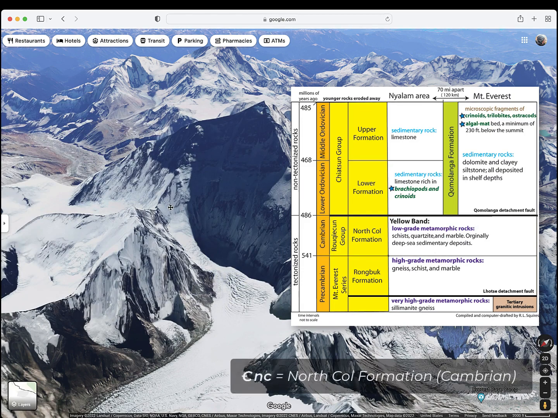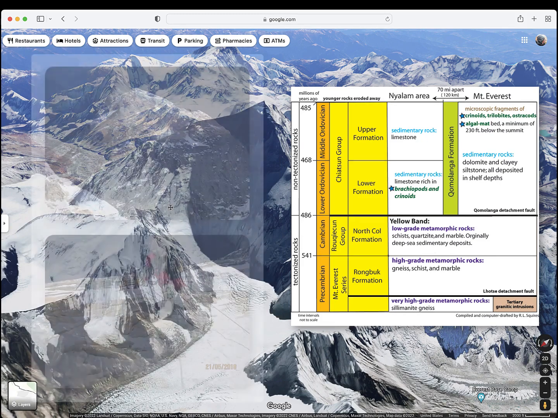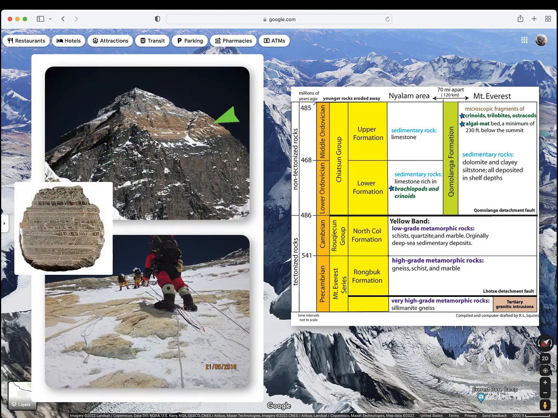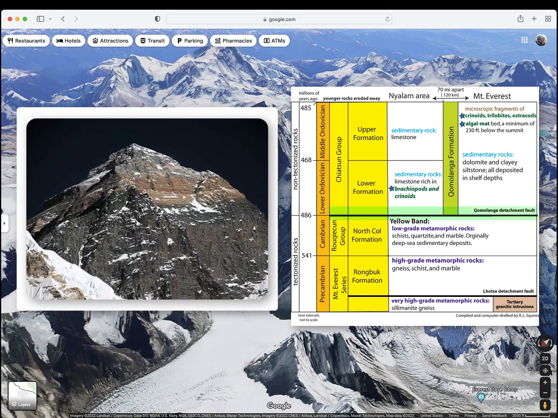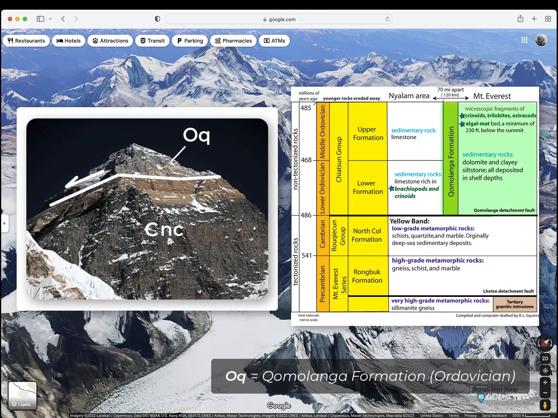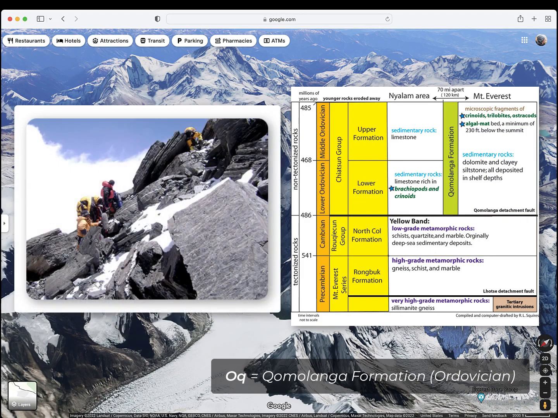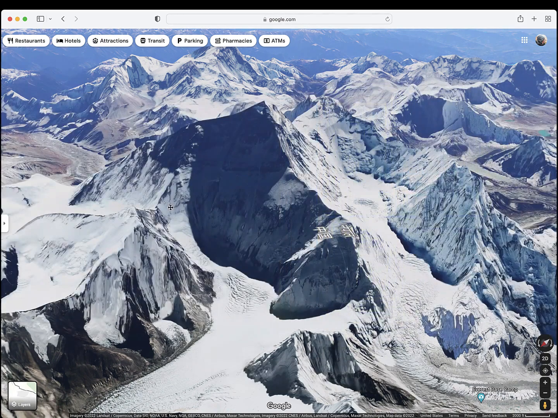The overlying Cambrian North Col Formation consists of lower-grade schists, gneisses, and marbles, thought to have a deep marine origin. The conspicuous yellow band is an almost 600-foot thick layer that forms the uppermost part of this formation. A detachment fault separates the North Col Formation from the overlying Ordovician Qomolangma Formation, which forms the upper 800 feet or so of the mountain. This unit consists of fossiliferous dolomite and siltstone deposited in a shallow marine environment.